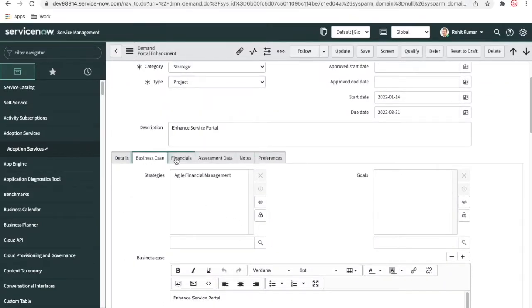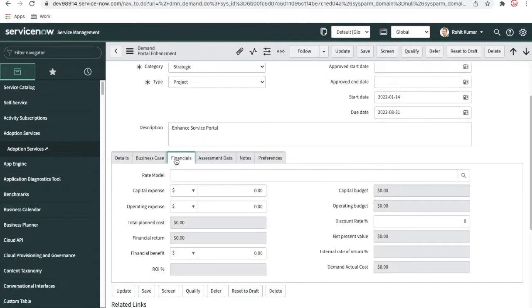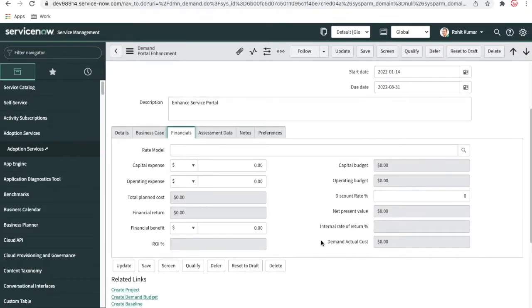Going back, the next very important tab is the finance tab. So what is the finance? If you see, the finance has one very important field, the capital expense. So what is the capital expense? If you are purchasing anything, suppose you are developing, for example, an enhancement to the service portal. To enhance this service portal, you might need to check the user experience on mobile. So you are purchasing some mobile devices.